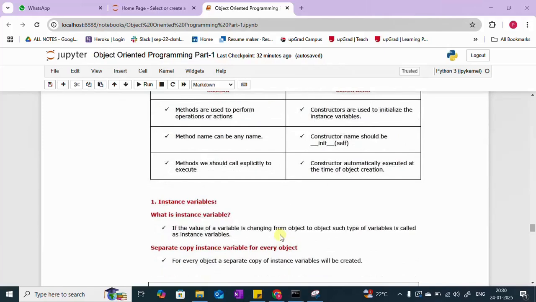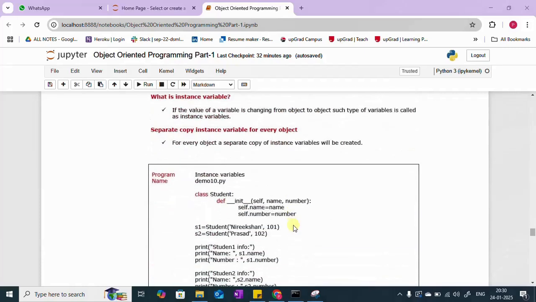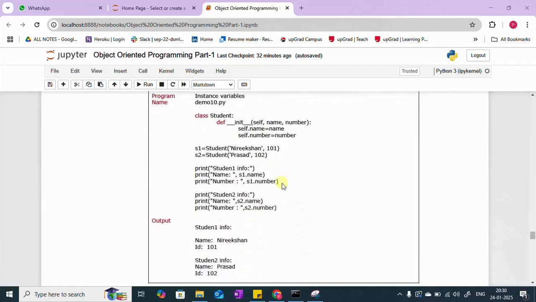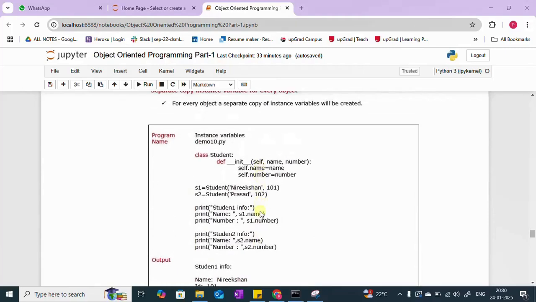Now, instance variable. What is an instance variable? If the value of the variable is changing from object to object, such type of variable is called an instance variable. A separate copy of the instance variable will be created for every object. You can see class with __init__(self, name, number). I'm creating students S1, S2, then printing. I'm just passing the values. You can see, instance variable.